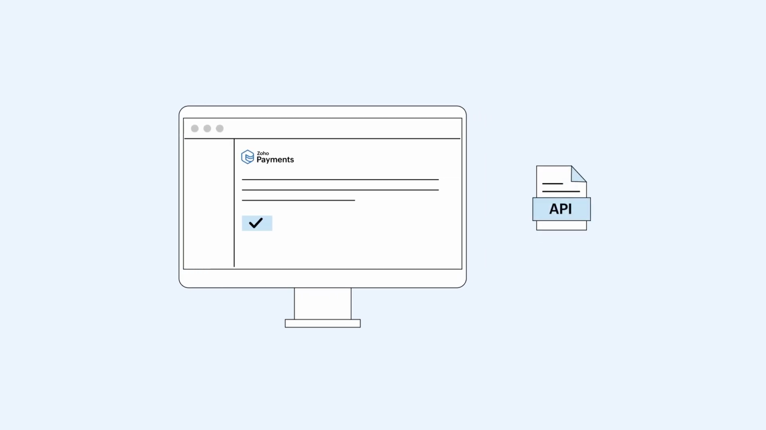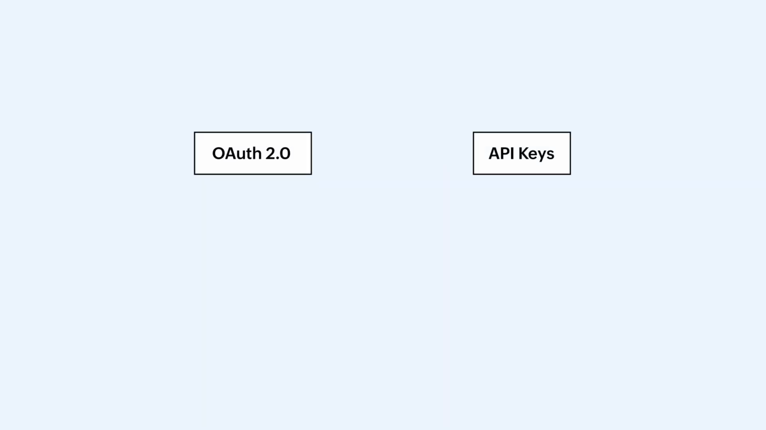Zoho Payments offers a seamless way to accept online payments from customers by embedding the widget directly into your website using APIs. To get started with the Zoho Payments API, your application needs to be authenticated to ensure secure and authorized access. Zoho Payments uses both OAuth 2.0 and API keys for authentication. OAuth 2.0 provides secure, token-based access for delegated interactions between your app and Zoho Payments. API keys offer a more direct and simpler way to authenticate API requests.